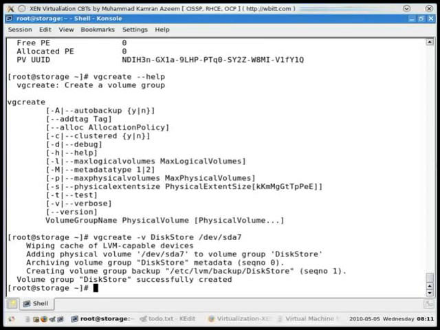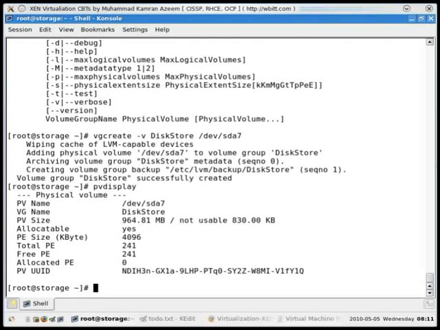store. So now if you do PV display, it will show you that this physical volume is part of this volume group, disk store. Volume group size is this much, allocatable yes, physical extent size this much, etc.